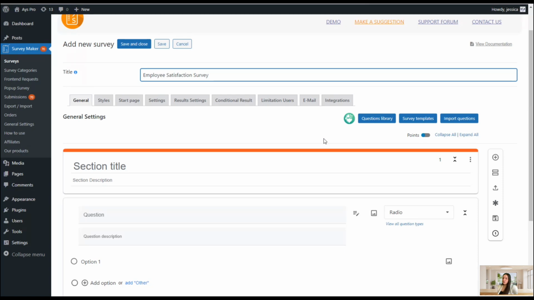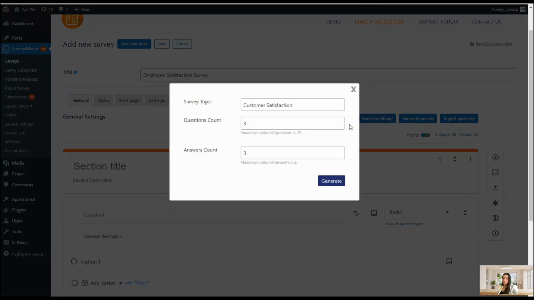So let's start with this icon, which is very eye-catching. This is ChatGPT integration, and here what is important is that ChatGPT will create questions for you in your desired topic. For example, customer satisfaction. Here you need to provide a questions count and answers count, and ChatGPT will create questions based on your topic in counted seconds. We can click on the generate button to check the functionality.